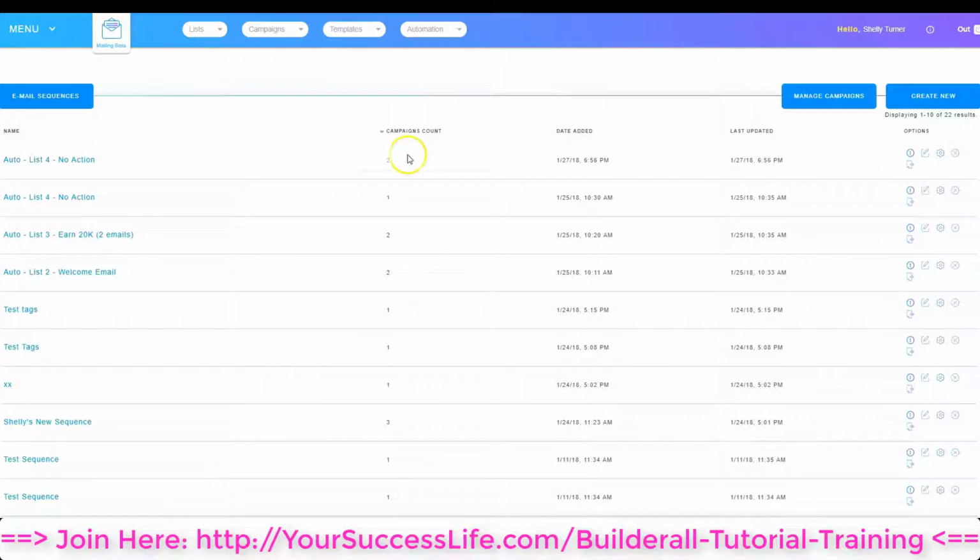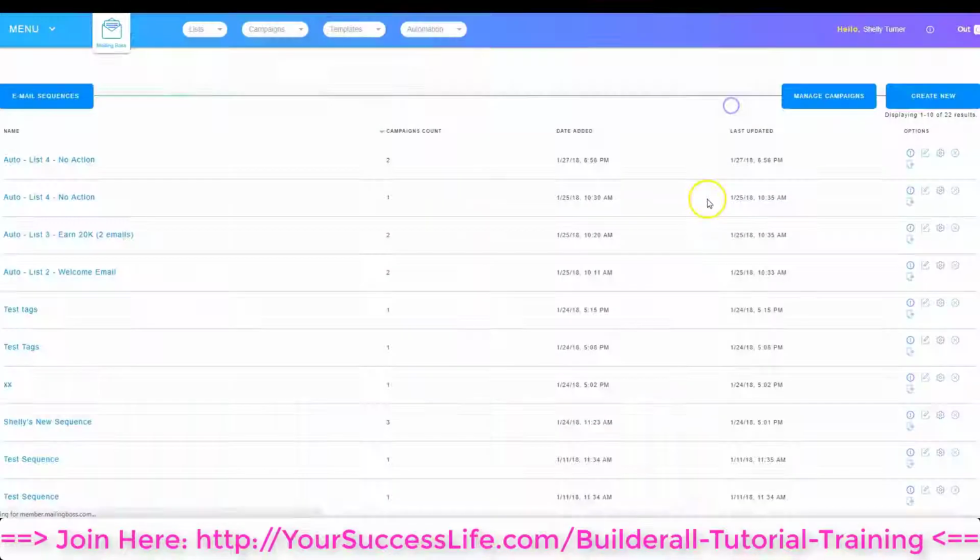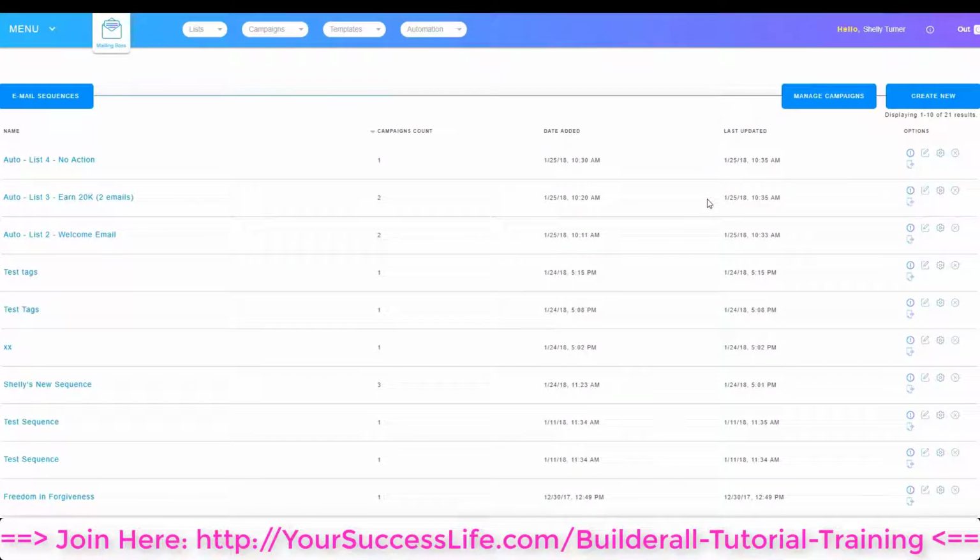And I'm going to scroll all the way over to the right, and I'm going to choose the icon with the circle and the X inside. That is delete. I'm going to go ahead and click delete, and it asks me, are you sure you want to delete this item? Make sure, absolutely sure, that you want to delete this, because support cannot retrieve it back for you. If it is truly what you want to delete, then just click yes. And now that sequence has been deleted.